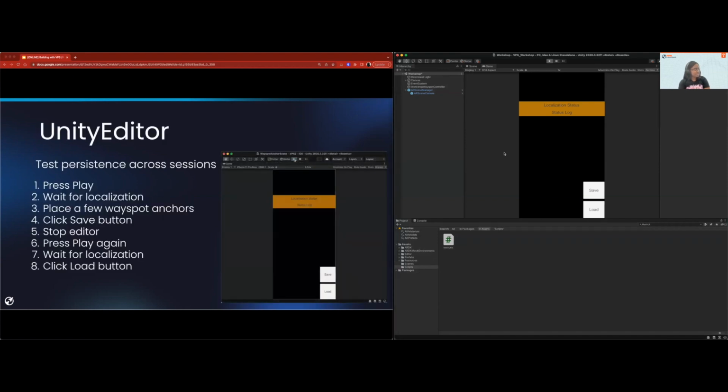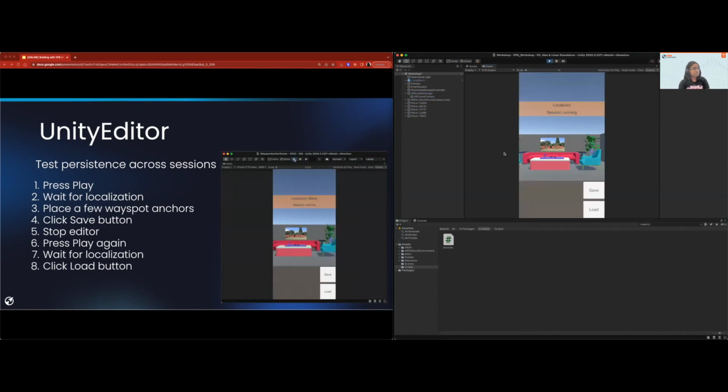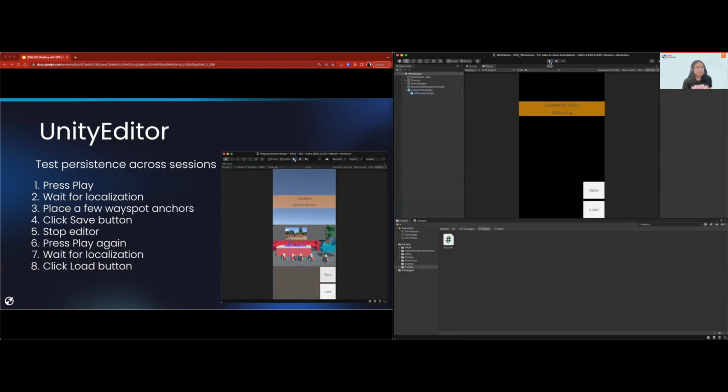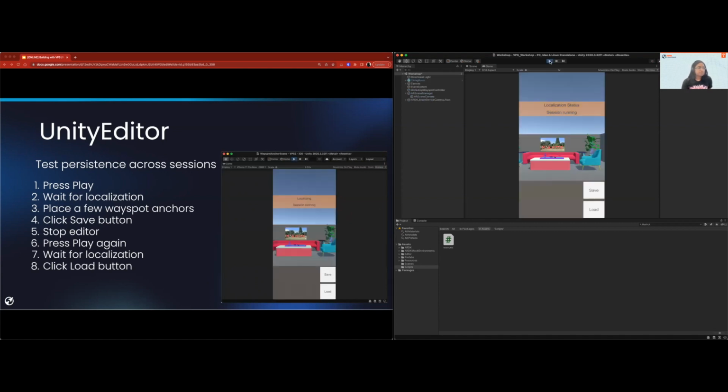Give it a second. And this time, when I place my anchors and I click save, it'll actually tell me it specifically saved 6 anchors, or however many you want to click. And then we'll pretend we close the app, we're coming back in another session. So you press the play button and restart in the editor. And once we're localized, click load, and all of our anchors should be restored.